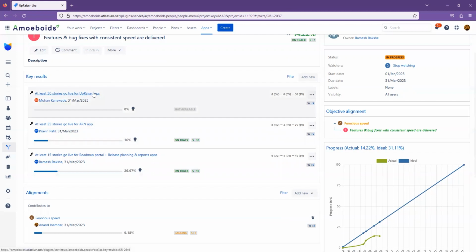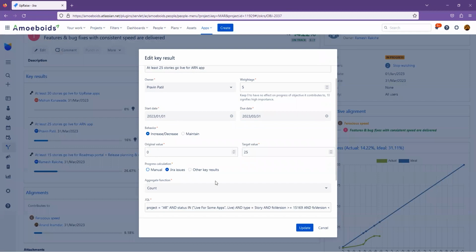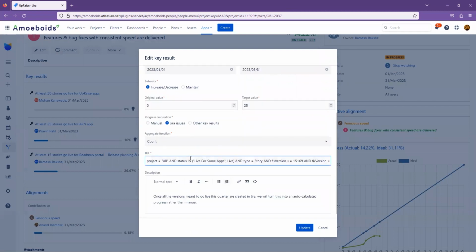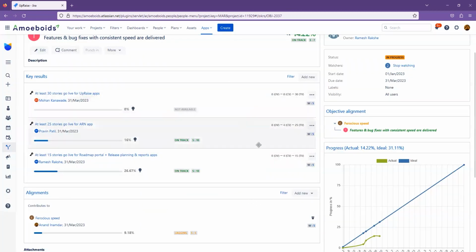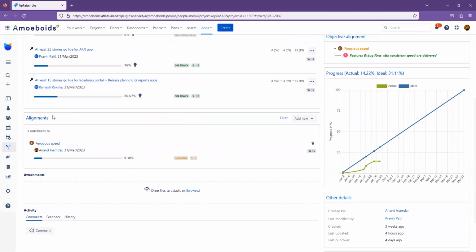You can take actions individually on each one of the key results. You can navigate to the key result details page, the user profile page, and a few other pages through the list of key results. You can also set up the progress calculation formula. For example, if I click on it, you'll notice I've set up the progress calculation formula through the JQL. We'll talk about that in a separate video, but all of that falls under the key results section.